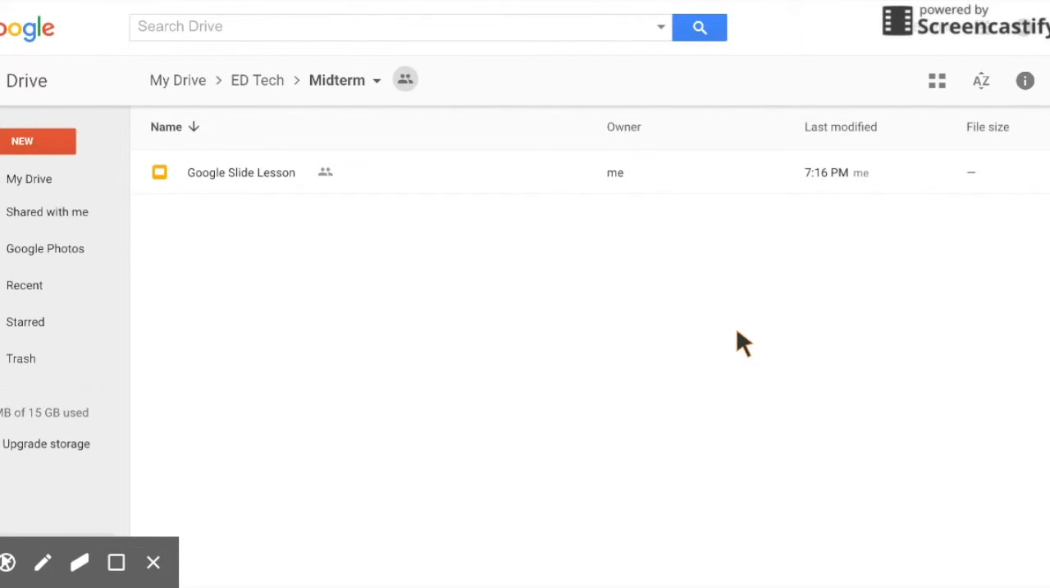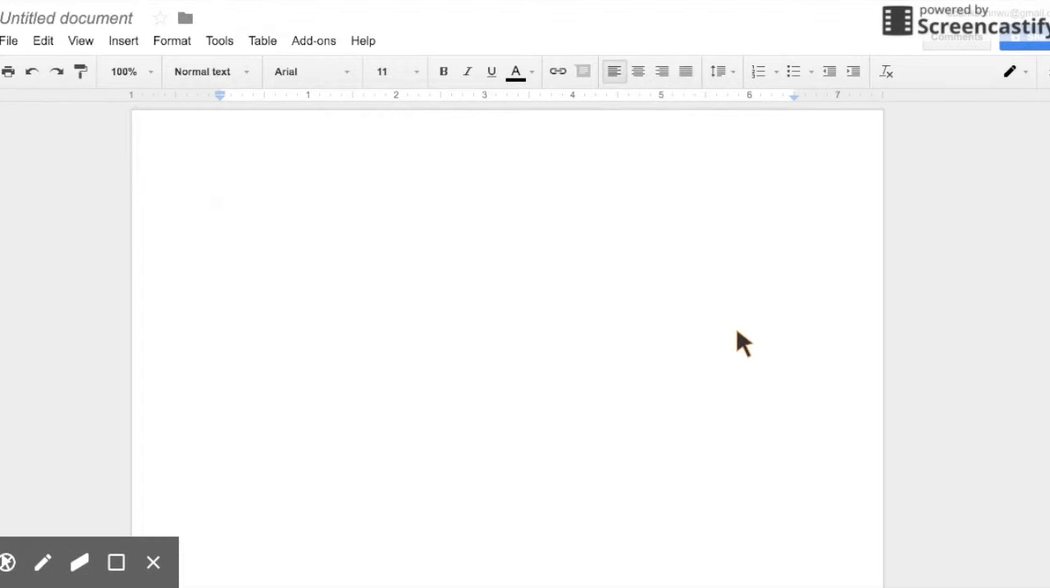Okay, so now you will see the new workspace, the new Google Doc. And there are several things that I want to explain to you in this workspace. Here is the menu bar. I will explain each of these.